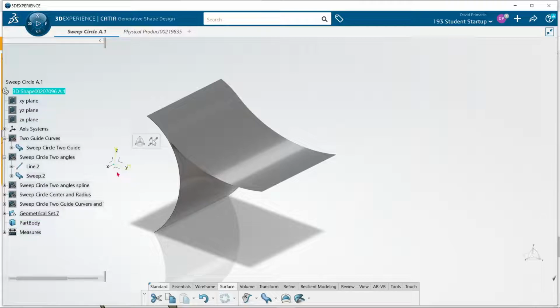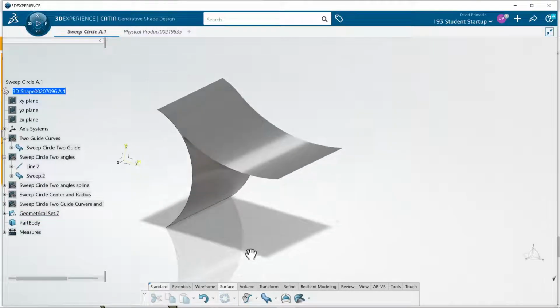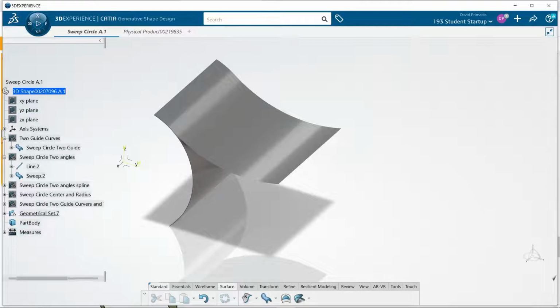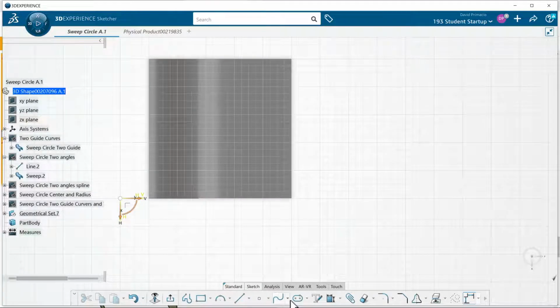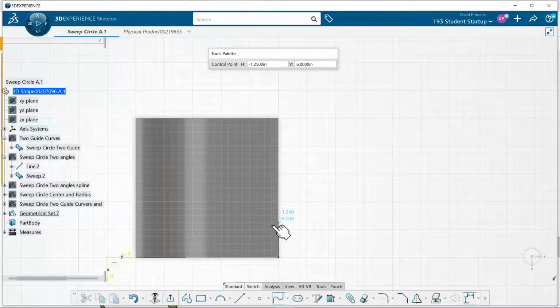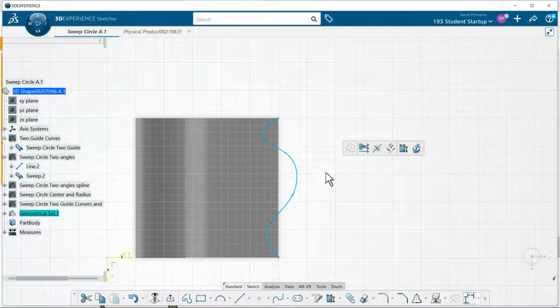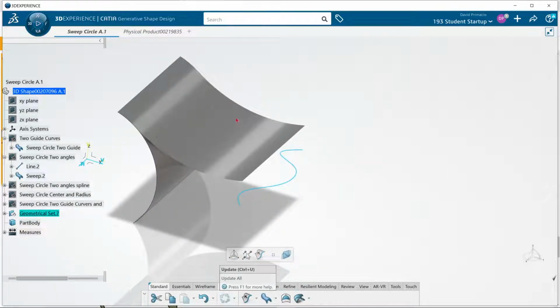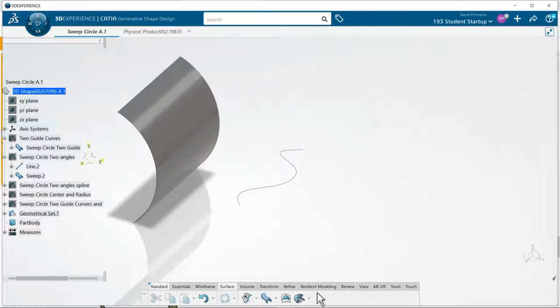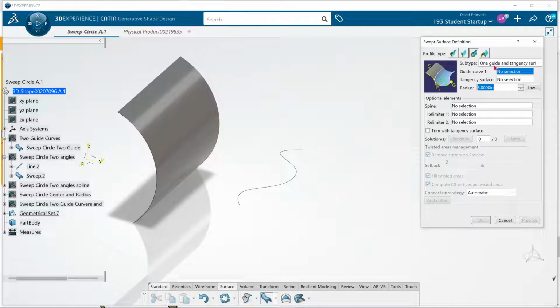Sketch. I should be able to pick this plane and then go to Sketch and create a spline. I'll just do something like this. I'm going to start it here. I'm going to end here so I know it's the exact length and I won't get that message. Let's go ahead and exit out. I will hide this surface and then recreate that sweep surface using one guide curve and a tangent. This being my guide curve, this being my tangent surface.